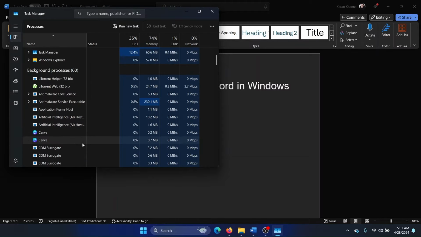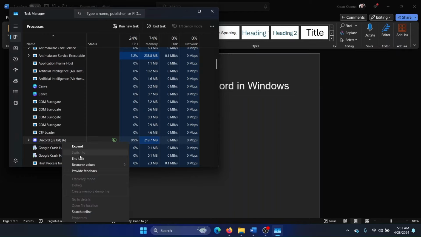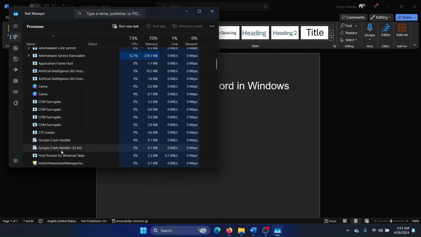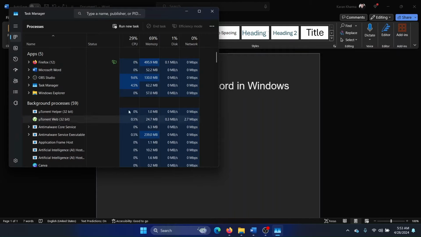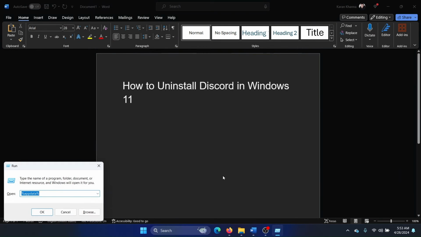Now let me create a process first, because without creating a process we can't show it. First of all, kill the background process, and it's done. Once the background process is killed, even the frontline one will be dead. And once you kill the background processes, after that you can press the Windows key and the R button together to open the run window.